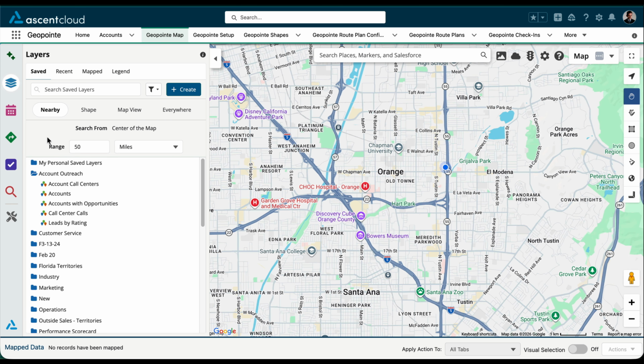You can see here on the left is the control panel. This is where a lot of the power of Geopointe happens, where you can create data sets and other map layers, perform searches, and analyze your data in Geopointe. On the right, you'll see some map tools, and we'll dive into an overview of those first before we really get into the power of Geopointe here in the control panel.